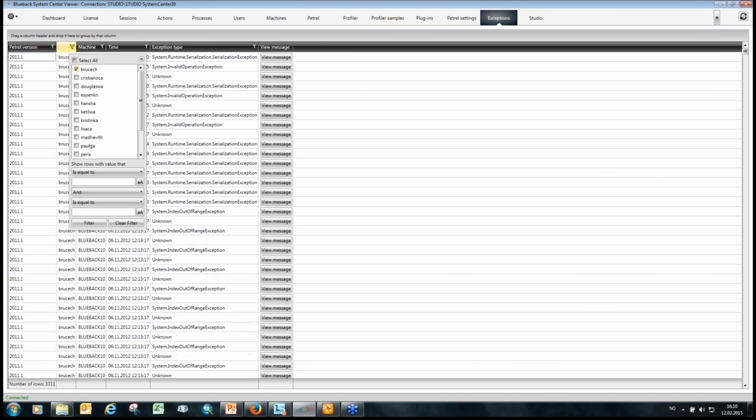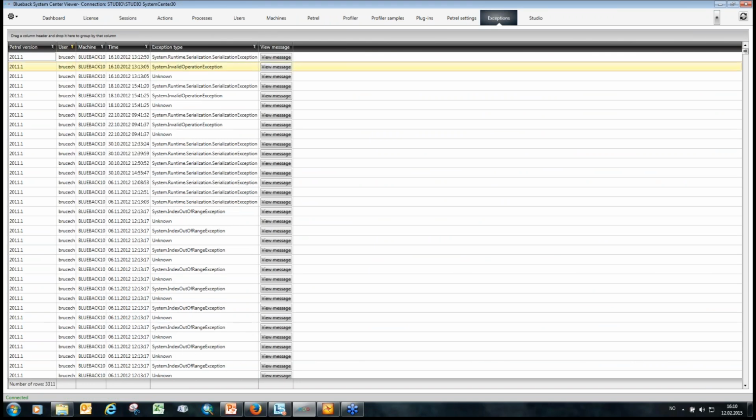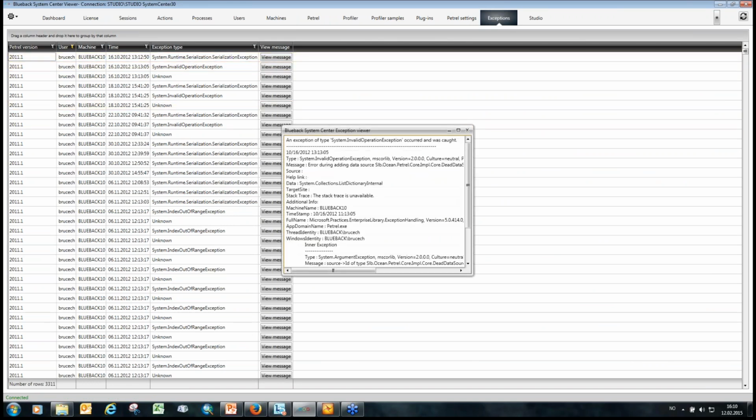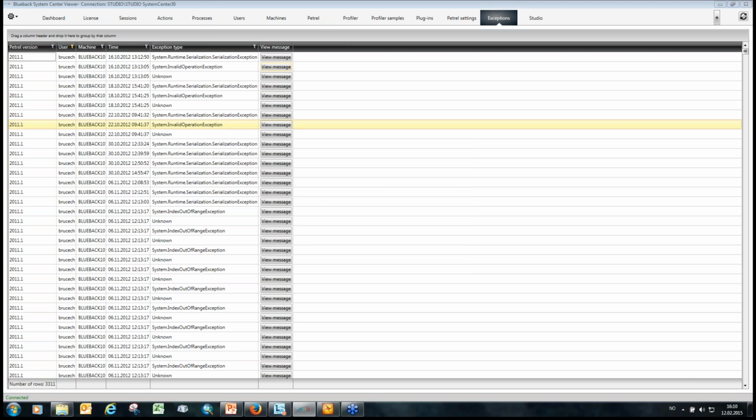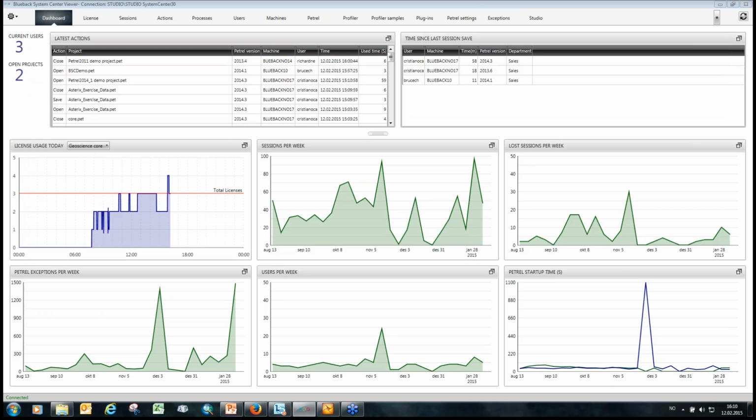Just to finish off here, we also collect the exceptions, so you could see for a particular user if they were generating a lot of exceptions or crashes with Petrel and try and dig into the reason for that a little bit more. And in addition, there's many more things you can gain here from the System Center. But for the purpose of today, I want to focus on the performance monitoring.